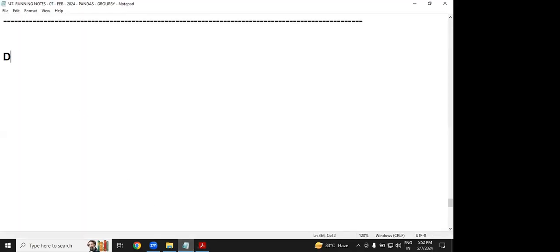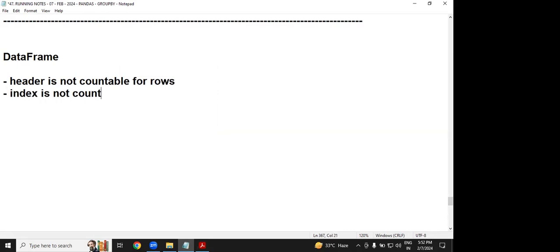By this time you have to remember. When you're talking about the data frame, keep in mind 2 points. Header is not countable for rows. Am I right? Next one, index is not countable for columns. You have to remember this one. You know?